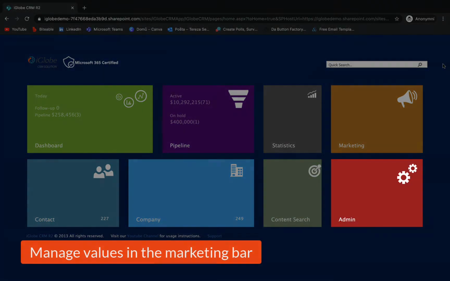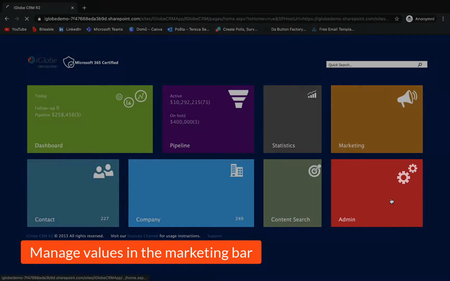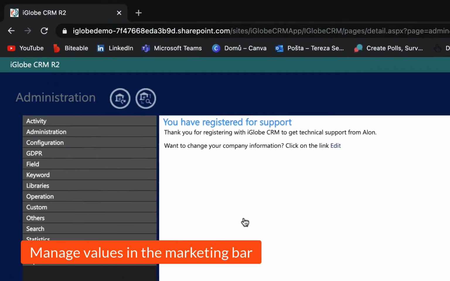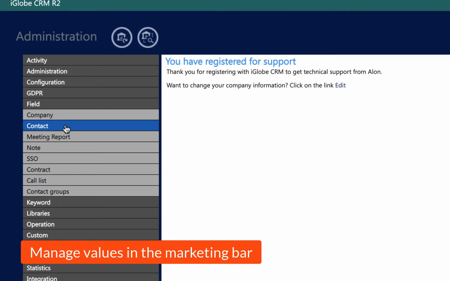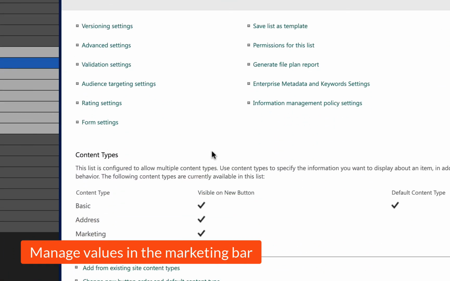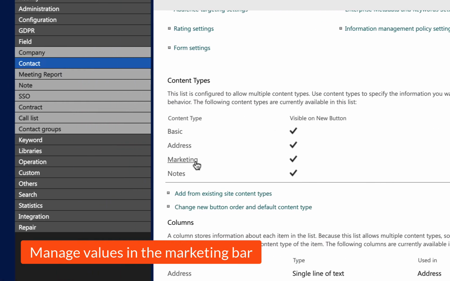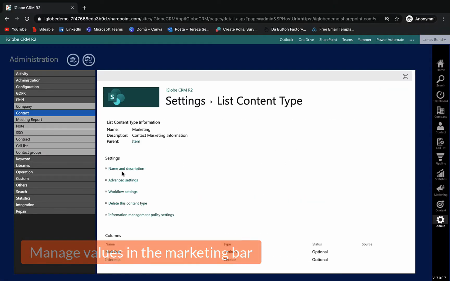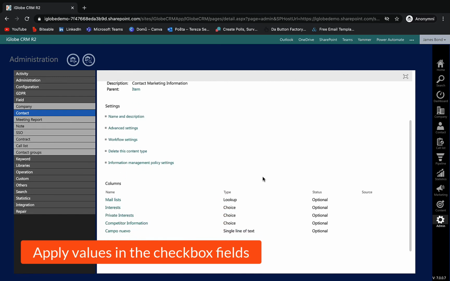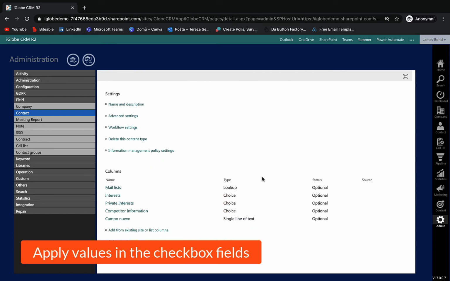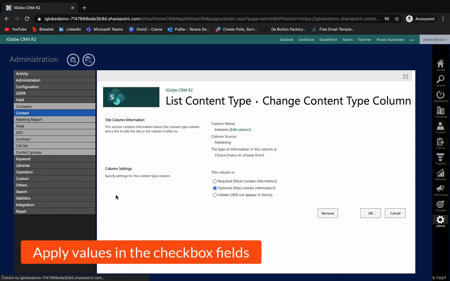In order to manage the values in the marketing bar, you need to go to the administration. Click on Field and then on Contact. Then scroll down to the Content Types and click on Marketing. Here you can apply different values in the checkbox fields, which can be found in the marketing bar. For example, interests. This function works in other choice columns.